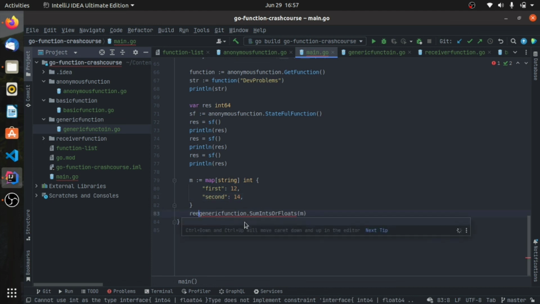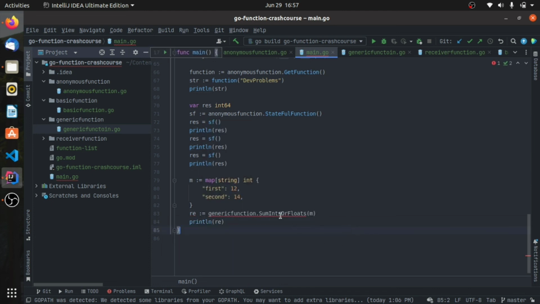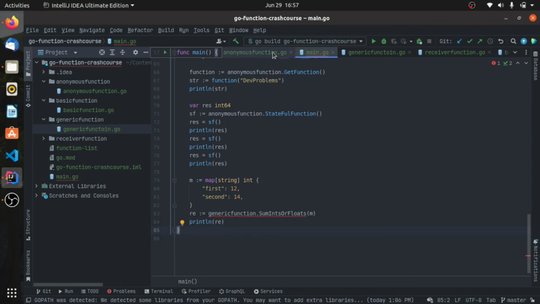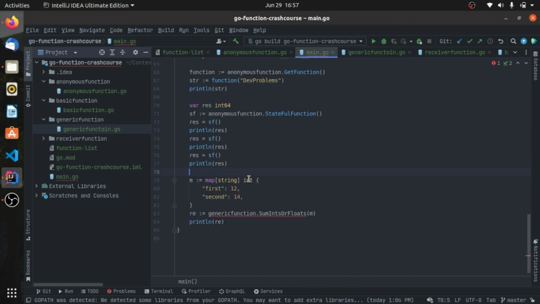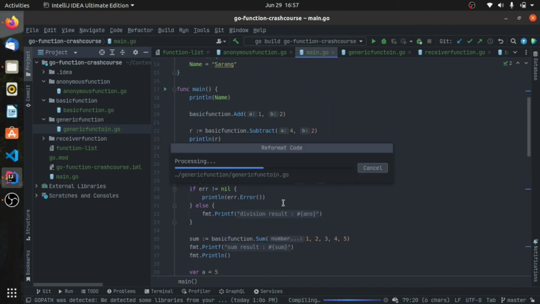I'll quickly do a println and print the result here. Here it is complaining: cannot use int. Here it's of type int64, so make sure the value is also int64. If I execute, it should give me the result 26 here.